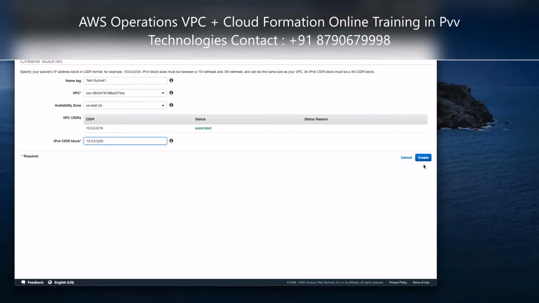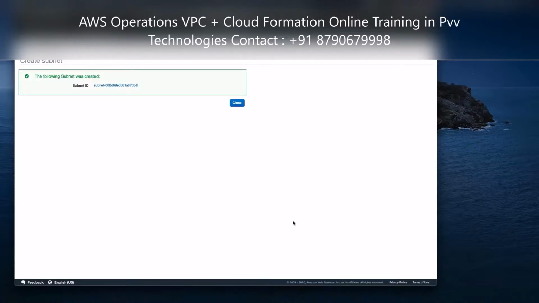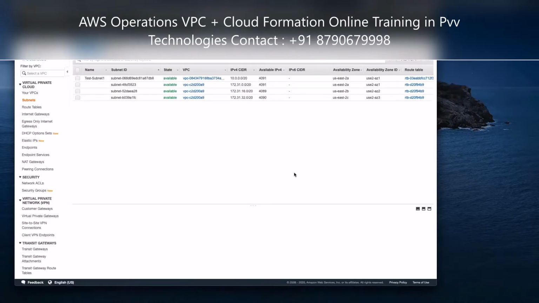Yes. Now we are creating subnets. Here we have 16 bits, and now we are dividing into more number of bits, dividing into multiple subnets. Okay. Create. Now B.